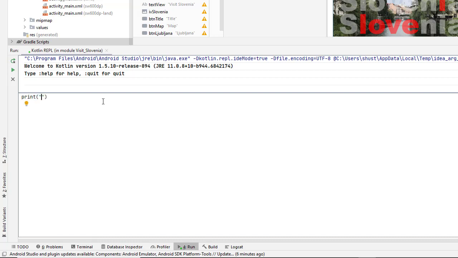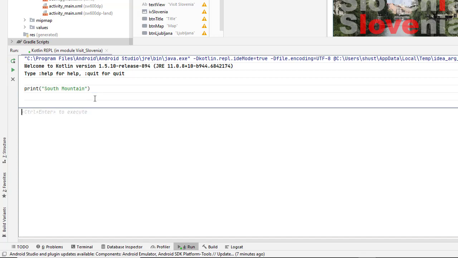So I can choose to print South Mountain. And if I do a Control Enter, I will see the result.